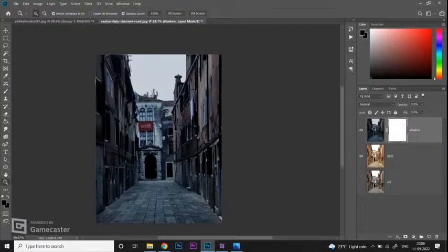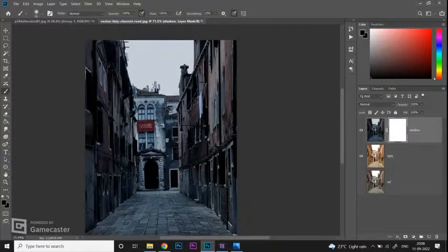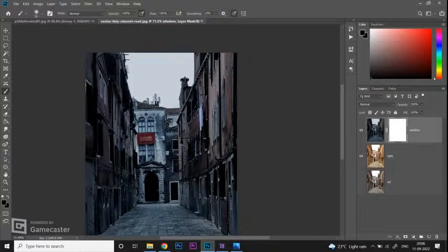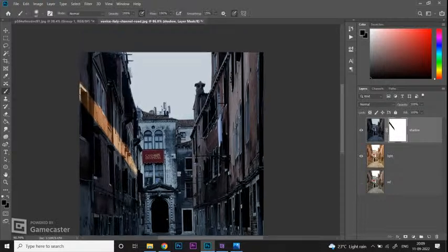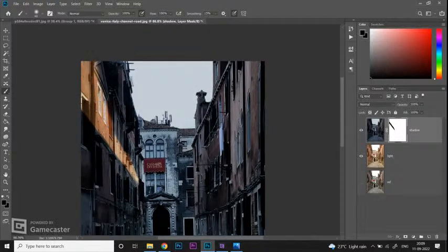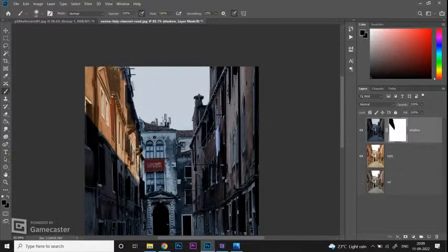I'm gonna increase the brush size and let's follow the perspective of these windows and architectural shapes. Let's follow the perspective and paint that line. You're painting black on the mask so that the lighter highlight pass layer underneath is visible. Okay, like this.